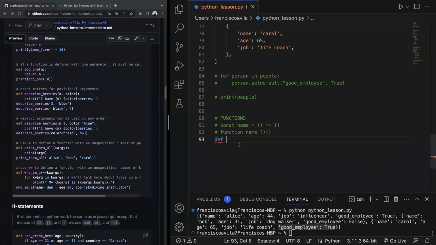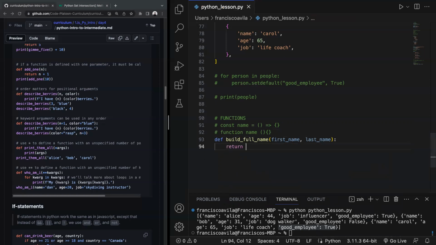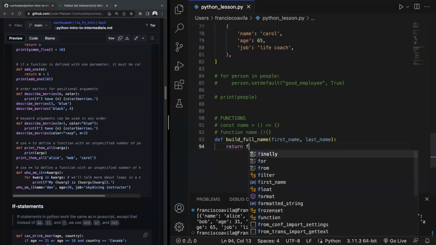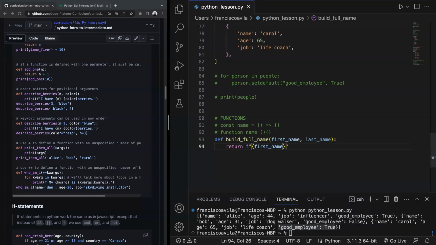So let's say I want a function that says, well, I want to build a full name. Build full name. Okay. And I want this function to take in first name, and I also want it to take in last name. Okay. Well, now what I can do is return an interpolated string of the name, where I can just say first name and last name.